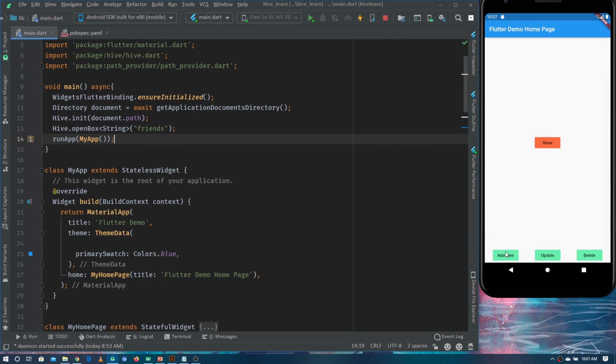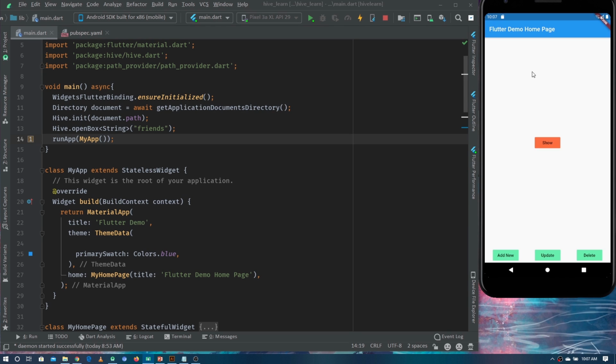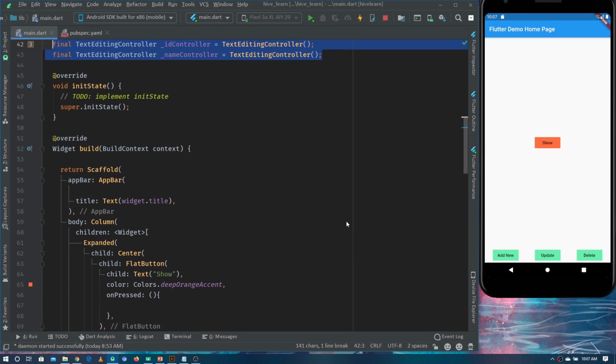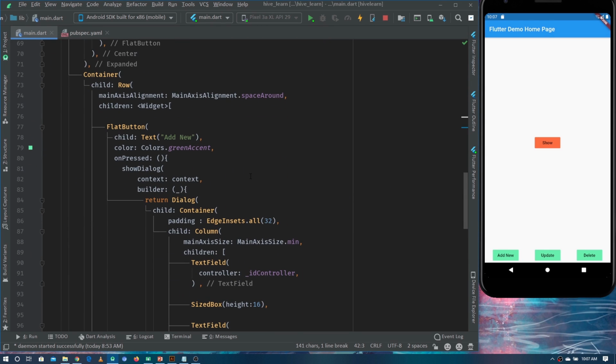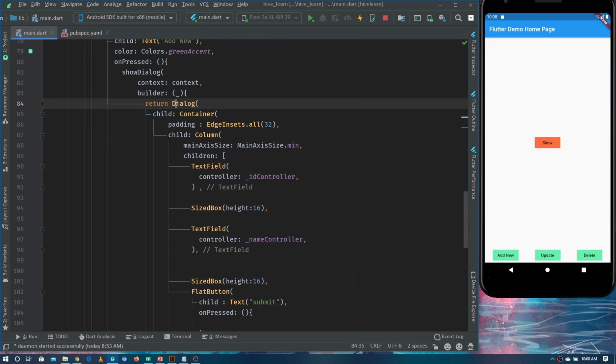So now, as I've already told you, I've shown here a dialog box in which I have two text fields and a submit button. And whenever the user hits the submit button, we would add a new friend into the box. And I forgot to show the code of this dialog box. So let's see the code. Here, first of all, I have initialized two controllers that I've associated with these two text fields. And inside this flat button, inside the onPressed, I've used showDialog. I have given here the context. And inside the builder, I have returned a Dialog widget, and whatever you put inside it will be shown on the screen inside the dialog.